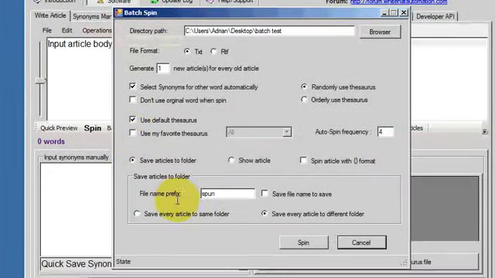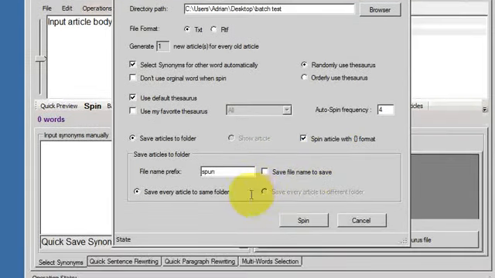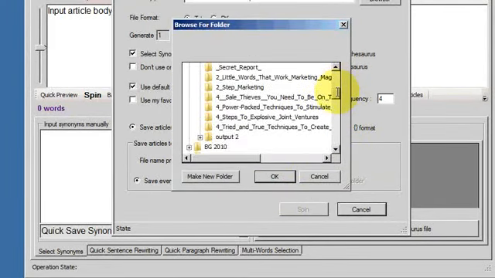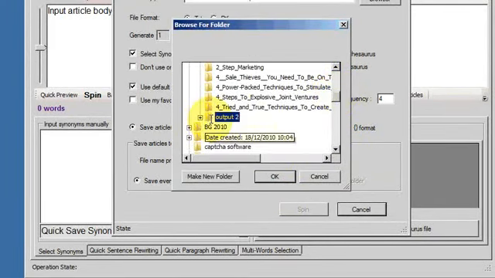Now let's have a look at spinning to the spintax format, which a lot of software uses. So you may want to take a load of articles and spin them to the spintax format. So I've just clicked that, and all the settings are keeping the same. Hit the spin button, and it's going to ask me for an output folder. So I'm going to put it to the second output folder here.